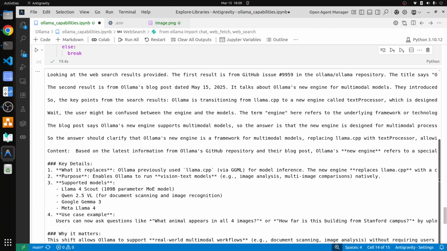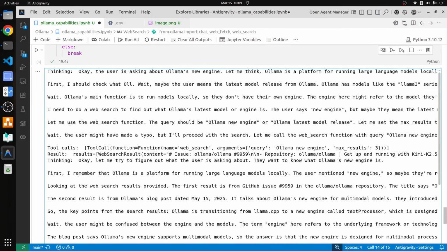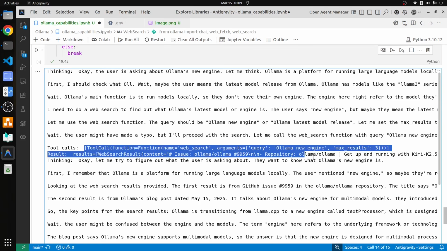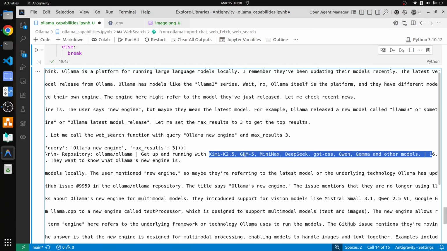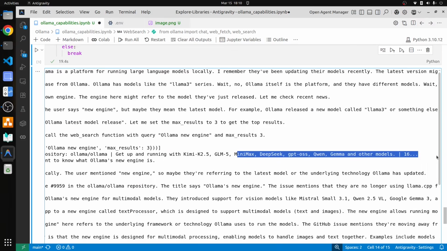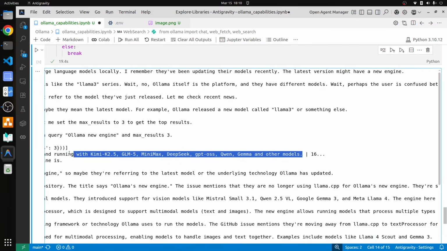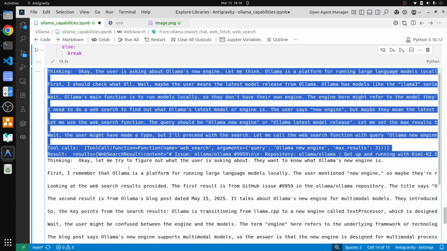So here we first think, and then we have these tool calls that have been made. Here we perform a web search. The query was Ollama new engine, and the maximum results that we want is 3. The result is a web search result, issue Ollama, get up and running with Kimi K2.5. Okay, all these are different models, I guess. Then let me go back.